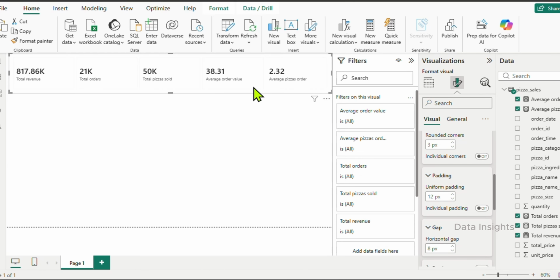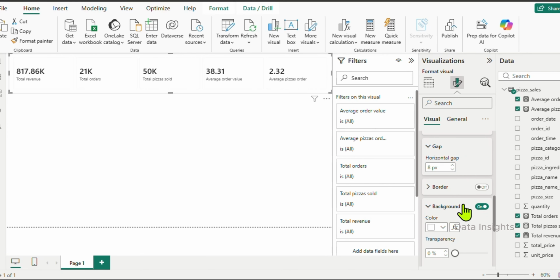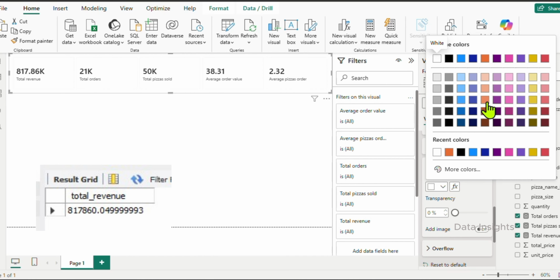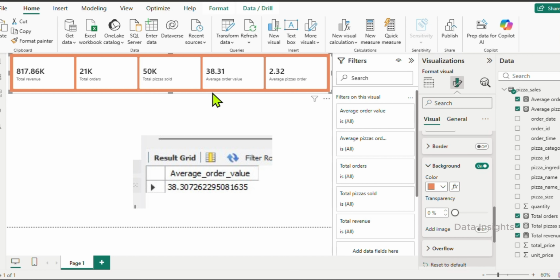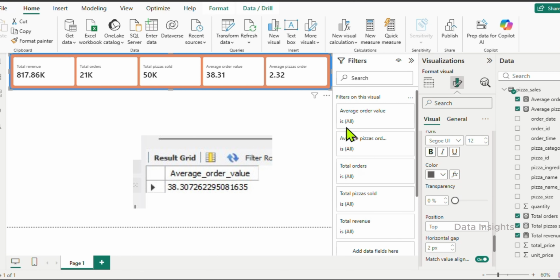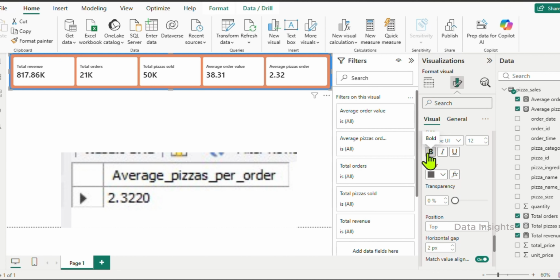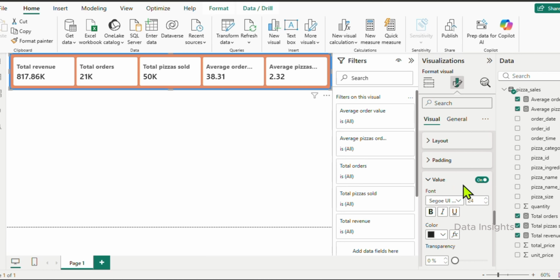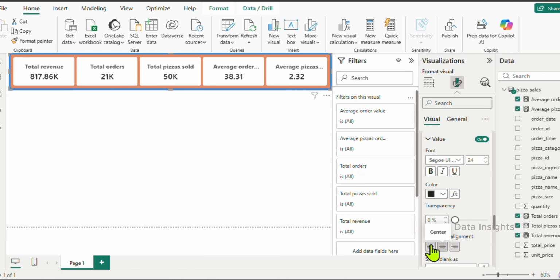Next, I validate the numbers. Total revenue should match the value from our source system, which is approximately 817,860. Average order value falls within a reasonable range of $15 to $25. And average pizzas per order is between 1 and 3. Since all values fall within the expected range, we can confidently proceed. These KPIs are now reliable and ready to drive the rest of our dashboard.